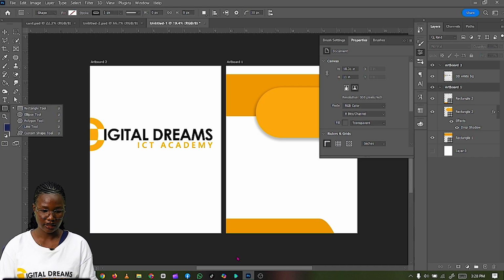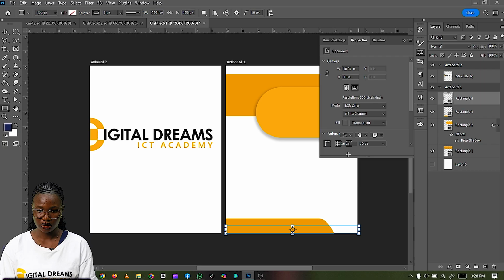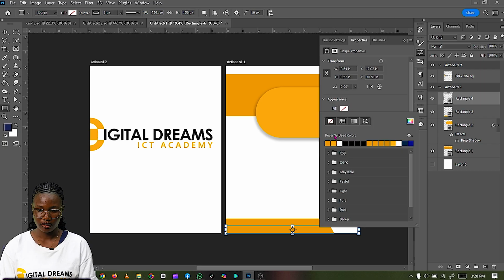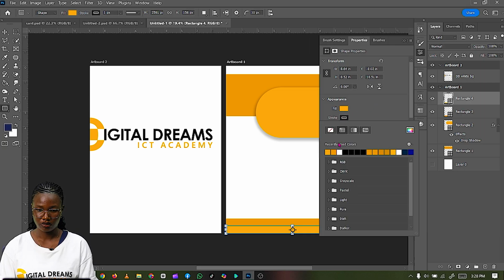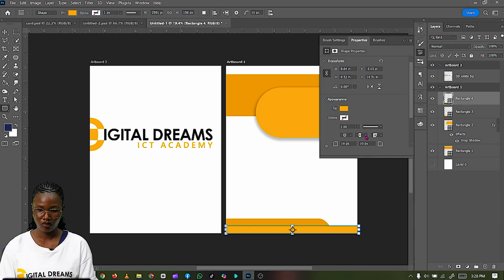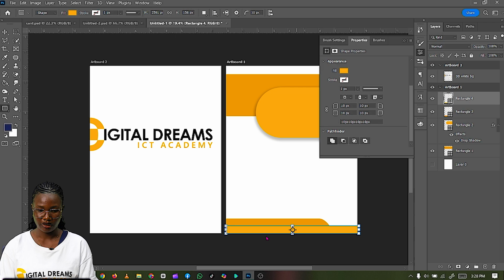So I'm going to draw another rectangle from here to here. This time around, it's going to have the same color as this particular one here, so the color should be the lighter color. All right, so I'm also going to round this. But this time around, we're only going to round this side and this side. So link this, put this at 0, unlink.